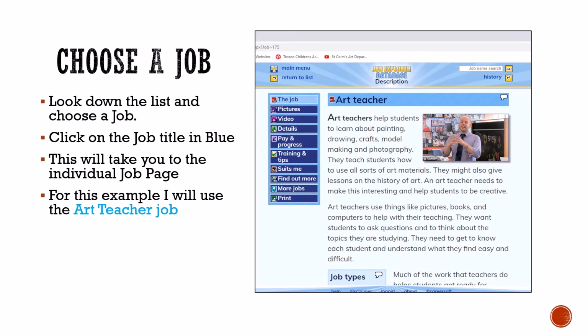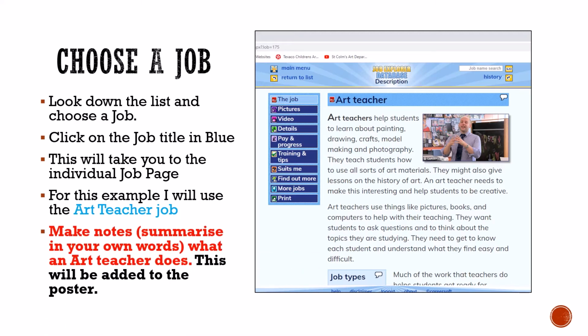For this example I'm going to use the art teacher job. As you can see on the page, you've got the art teacher title, a text about what an art teacher does, a little picture concerning the art teacher, and then an important list down the side of the page. We're going to be going in and out of some of these tabs throughout the video, so pay careful attention to them, as this will give us information that we can use in our poster. As you go into each of the different sections, I want you to make notes and summarize in your own words what your job does, okay? This will then be added to the poster.